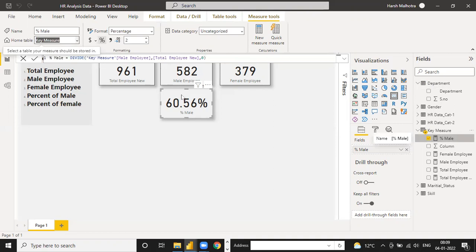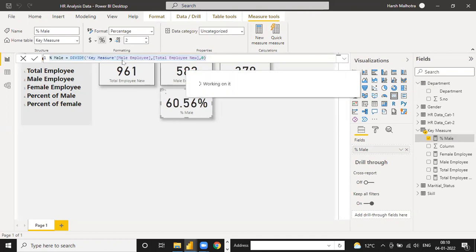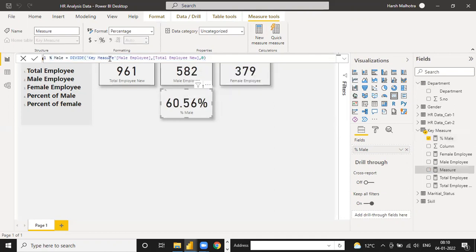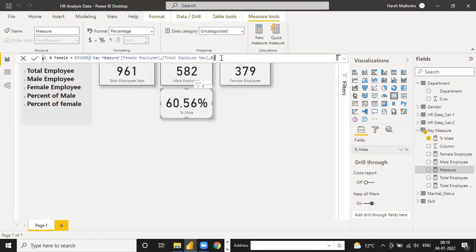Automatically transferred. Okay. So in the same way, guys, if we need to calculate the female employee percentage, just select this one, copy, and now just paste it. Paste it, and instead of male you count female, and instead of this male employee count you select your key measure female employee and just enter. This is a very simple way.